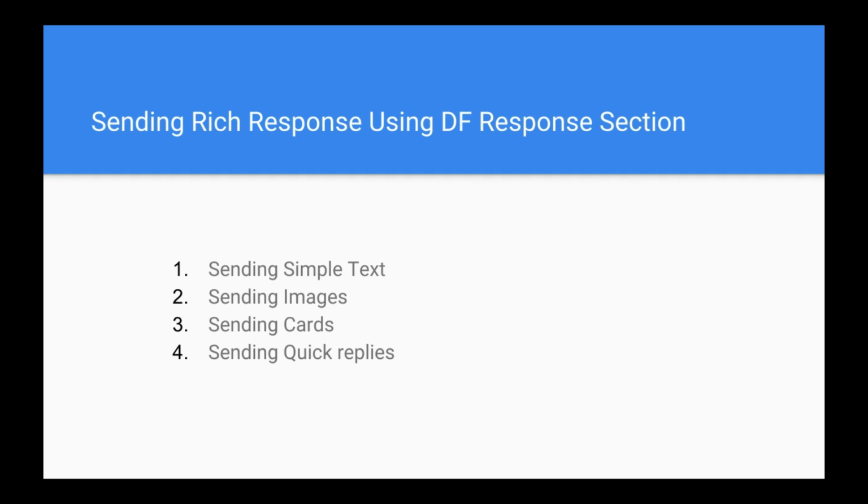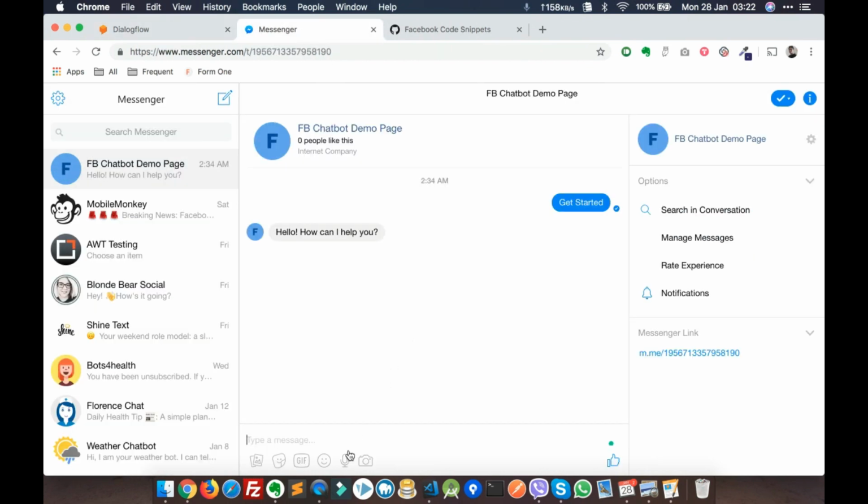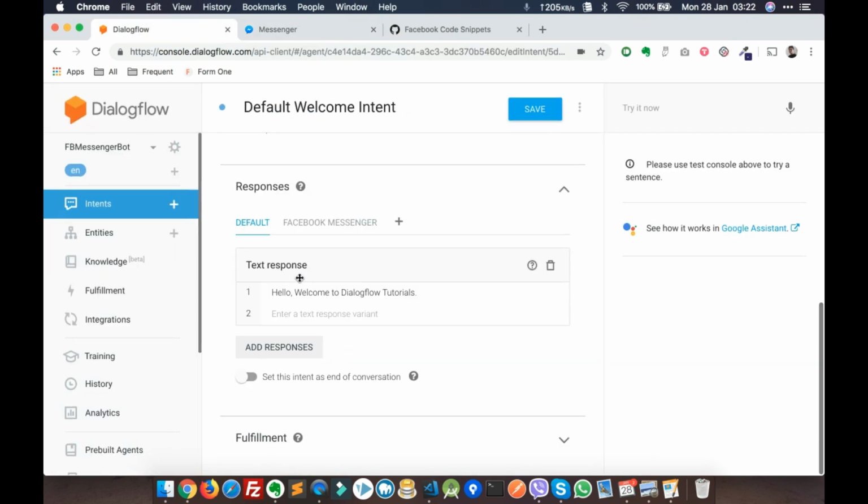So let's start. First of all, we'll see how to send rich responses using the Dialogflow response section. We'll see how we can send simple text, images, cards and quick replies. Here is a Dialogflow agent that I have created for this tutorial, and I have linked it with Messenger. If I say hi, it says hello, welcome to Dialogflow tutorials.